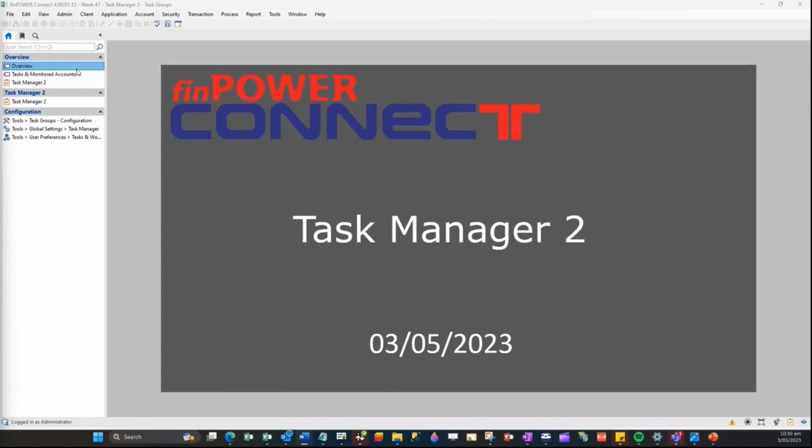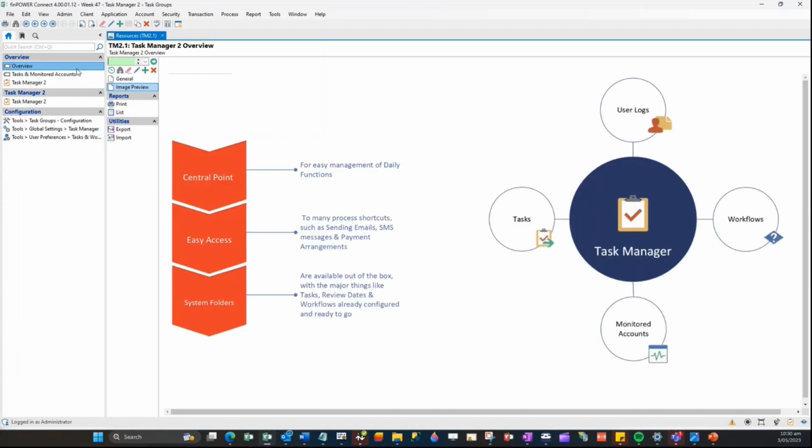So today we're looking at the Task Manager, predominantly Task Manager 2, which has introduced a newer way of viewing tasks and workflows, etc., and to improve the streamlining in available functionality and appearance between FinPower Connect and FinPower Connect Cloud. Task Manager 2 also benefits from some performance-based optimizations, I believe, to improve load times, etc.